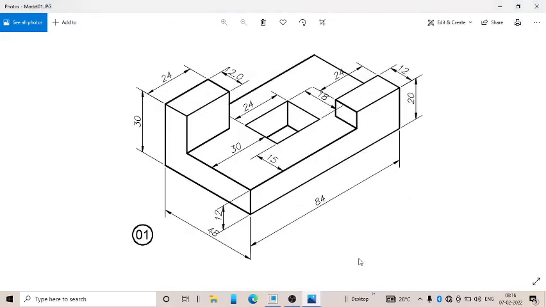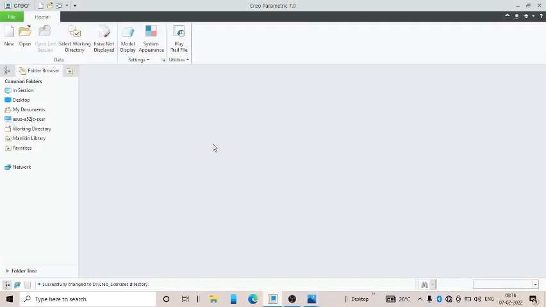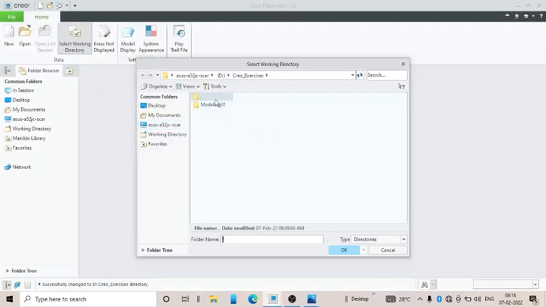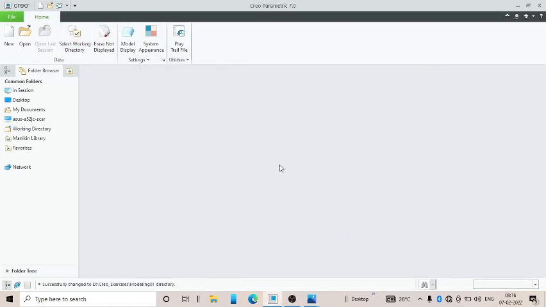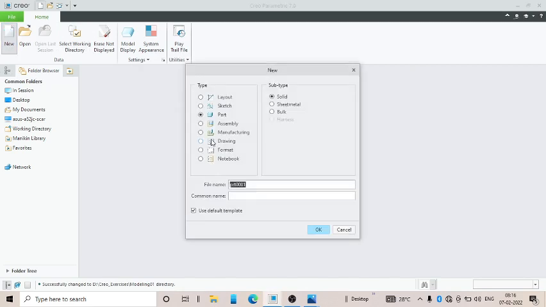So we will be using this particular exercise to learn all these things which we have just explained. So first of all, you select the working directory. Go to select working directory and select a proper working directory. Then OK. Then go to new. Then part. You uncheck this option and here you can give the name.